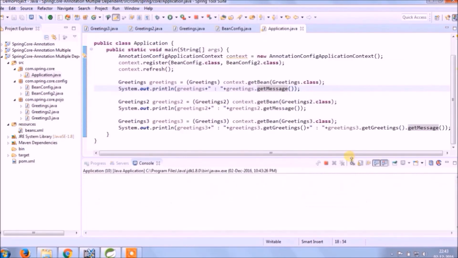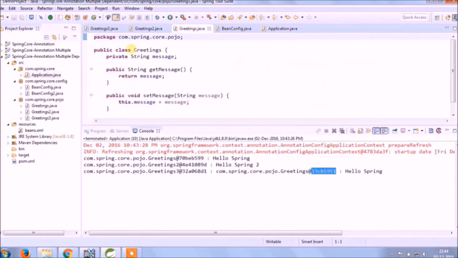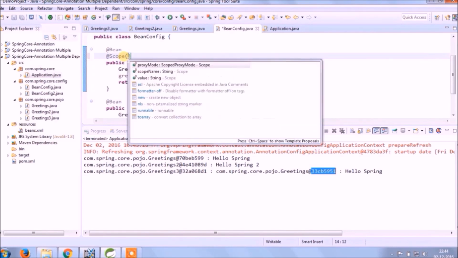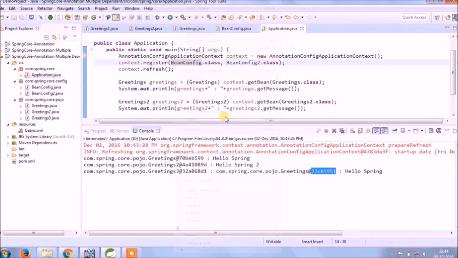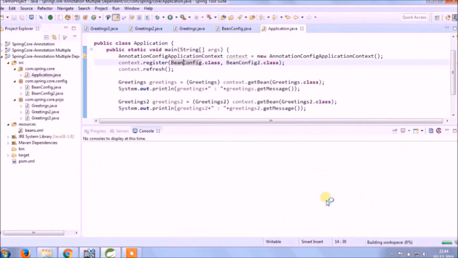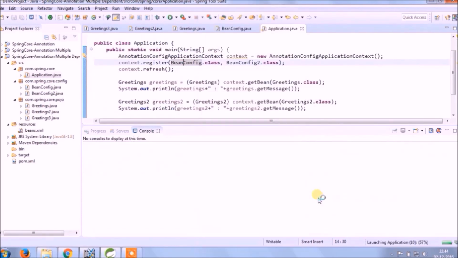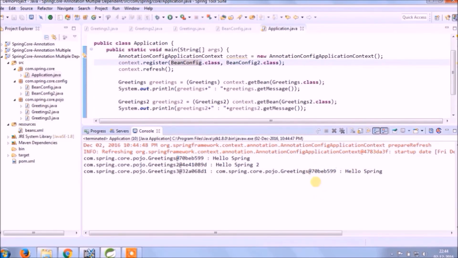Let's run again. Now as you can see, all objects have different hash code. Instead of value, you can also use scope name. Then also the output is same. See, it's working fine in all the cases.